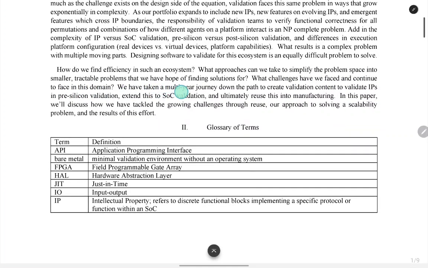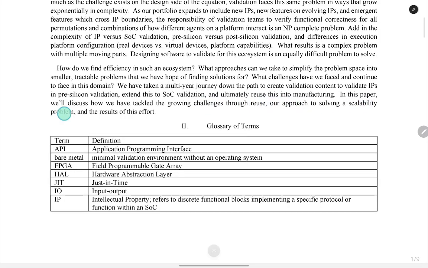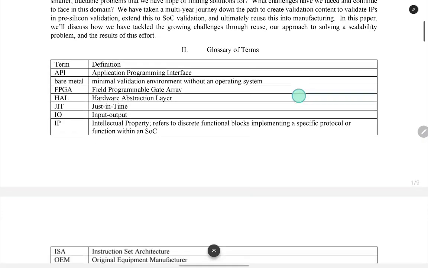We have taken a multi-year journey down the path of creating validation content to validate IP in pre-silicon validation, extending it to SoC validation, and ultimately using it in manufacturing. In this paper, we will discuss how we have tackled the growing challenges through reuse, our approach to solving scalability problems, and the results of this effort.